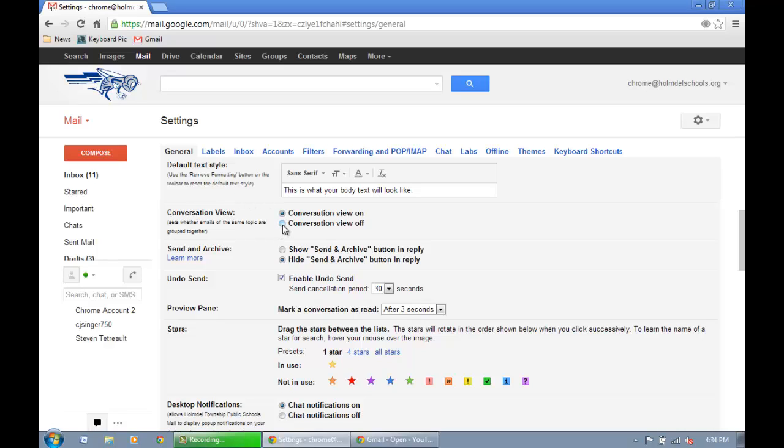Personally, I would rather have 3 different messages to keep track of. It's a little bit easier in my brain to see how these different replies are coming in, than to try and look back at the same email over and over again. So I like to have Conversation View off. Most people do. That's what I'm going to turn on.